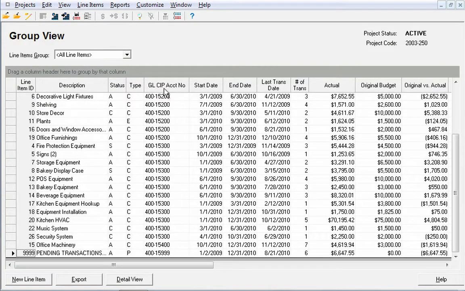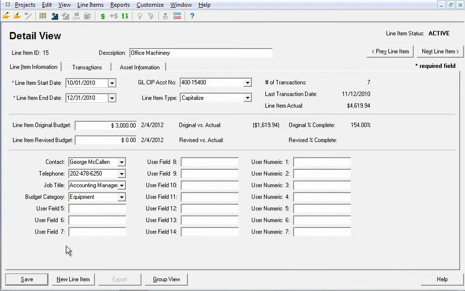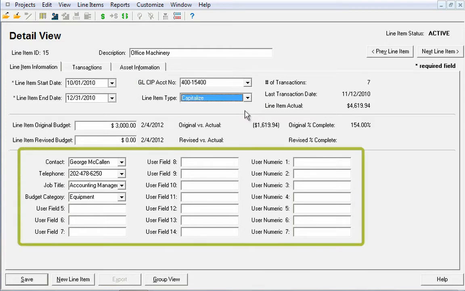You can easily view the details for a particular item by double-clicking. Here we see the details of the office machinery item, including the description, start and end dates, the GL CIP account, and the line item type. Notice that we can track expensed items as well as capitalized items. Plus, there are 21 user-defined fields, including 7 numeric fields.